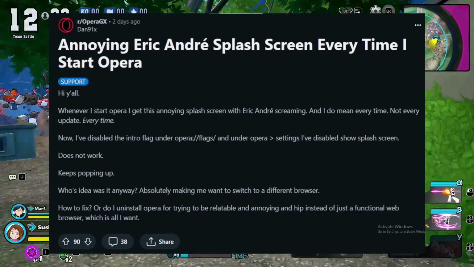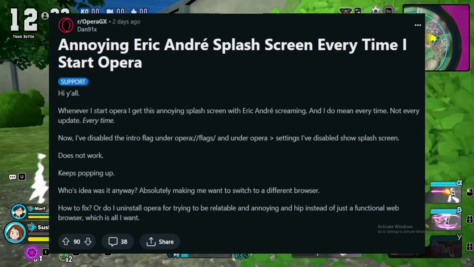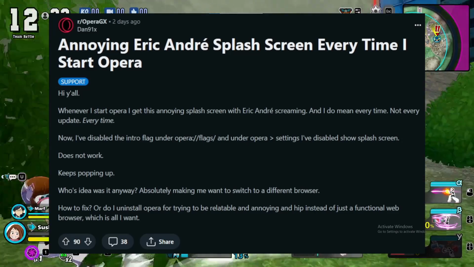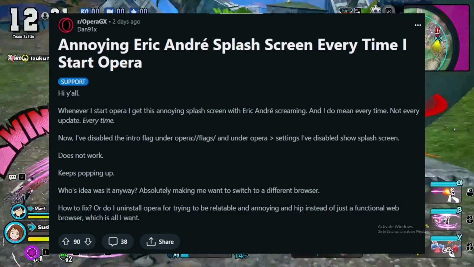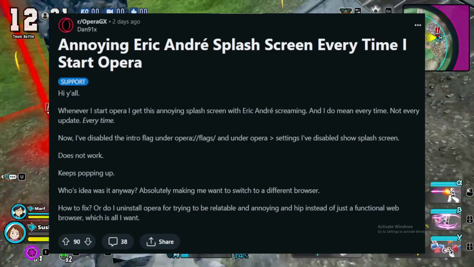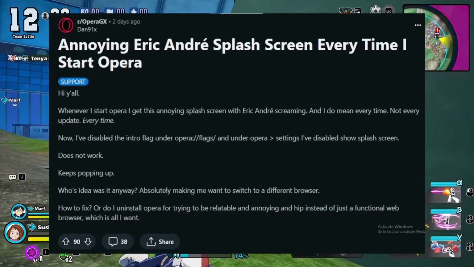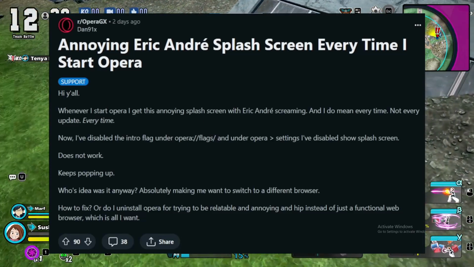It seems like they also tried to disable it, and they say that that just doesn't work either. It keeps popping up. Whose idea was it anyway? Absolutely making me want to switch to a different browser. How to fix, or do I uninstall Opera for trying to be relatable and hip instead of just a functional web browser, which is all I want.